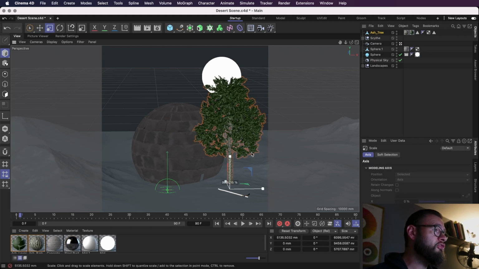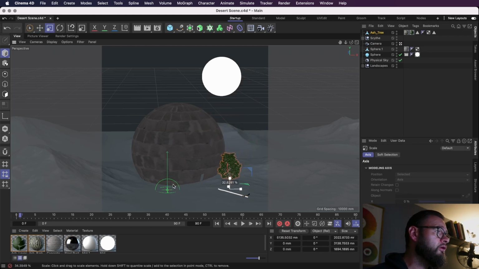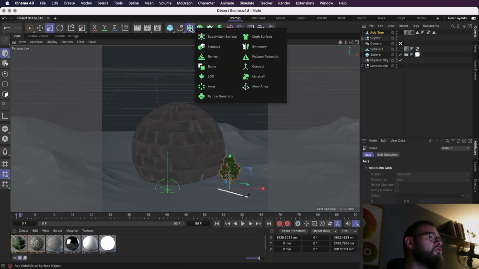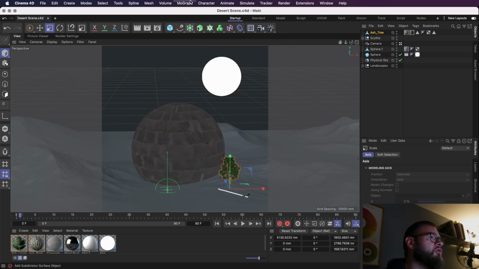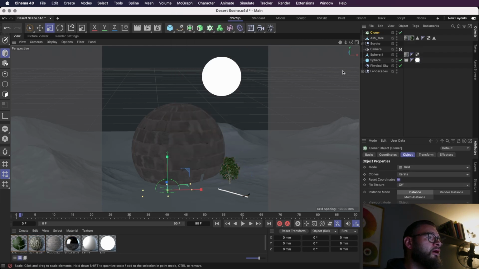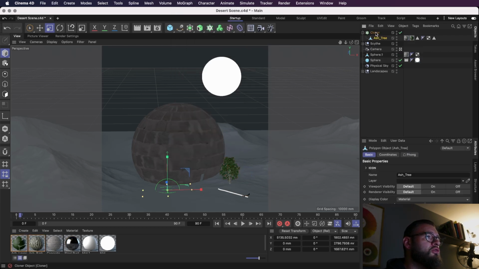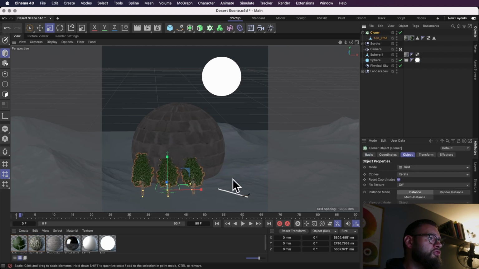So we're just going to scale that down. And hopefully now we'll get ourselves a nice little forest. Now there's a couple of ways I could do this. I could use a cloner. So if I just use this cloner object here somewhere, no, it's MoGraph cloner, and if I stick the ash tree in there, it'll give me a few trees.